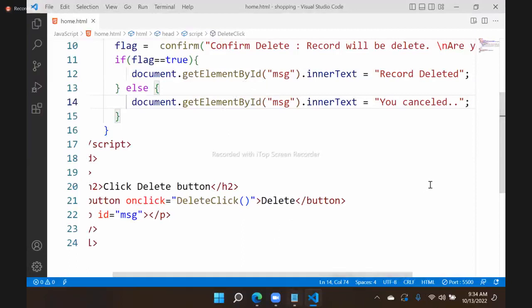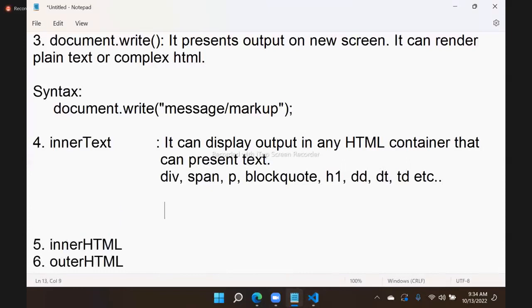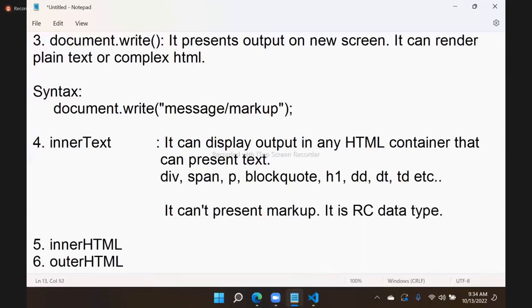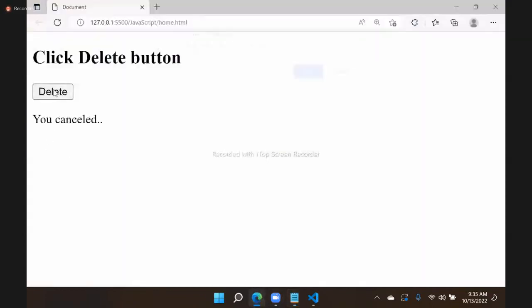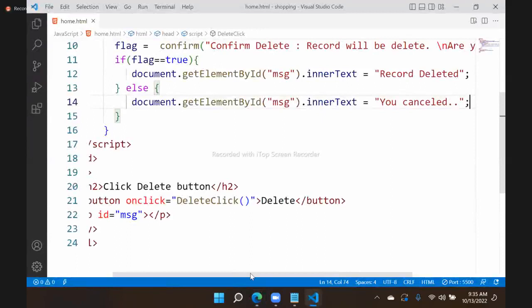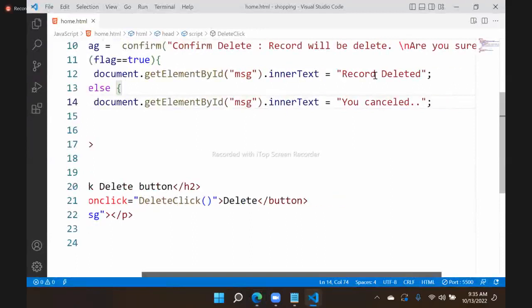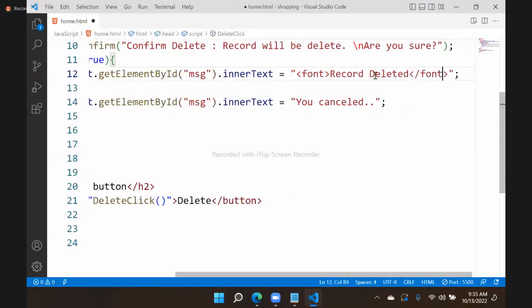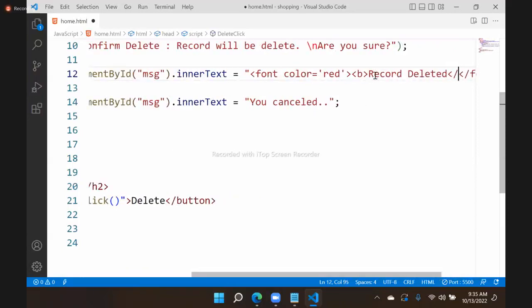But one problem with inner text is that it cannot present markup. It can present only plain text. What does that mean? For example, when user clicks delete and OK, then this record deleted must display in bold red color. So I will do one thing. Record deleted, here I will put this message in a font, and you know how to apply font color. Color is equal to red. And I will keep B. B is bold. You can use markup, but inner text will not allow.